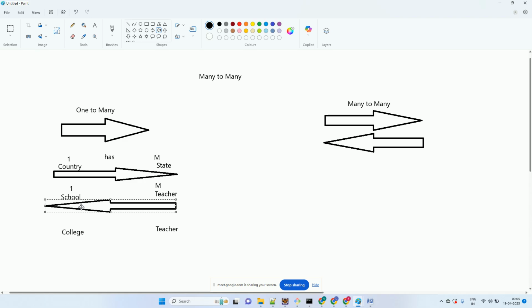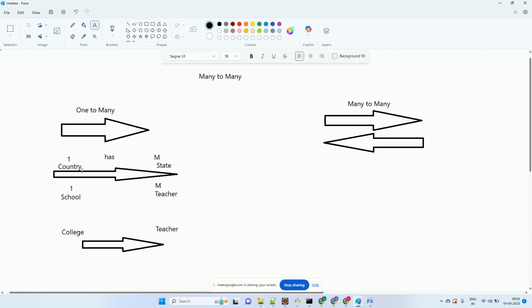In college you can say that our Java faculty taught here, and then his lecture would happen in another college. So one college had many teachers and one teacher would teach in many colleges. So there it was bidirectional, but in school it was unidirectional, correct?